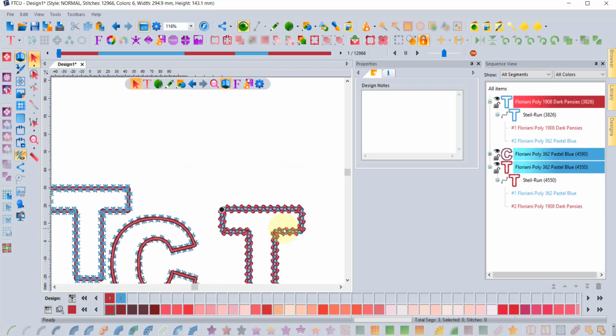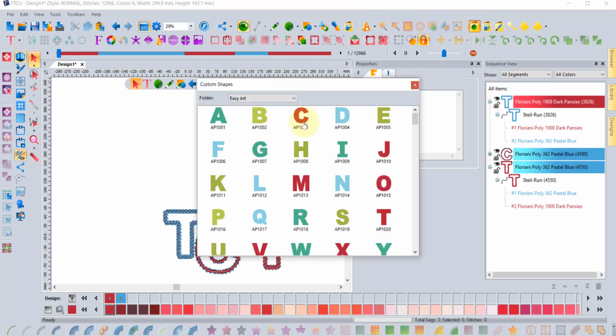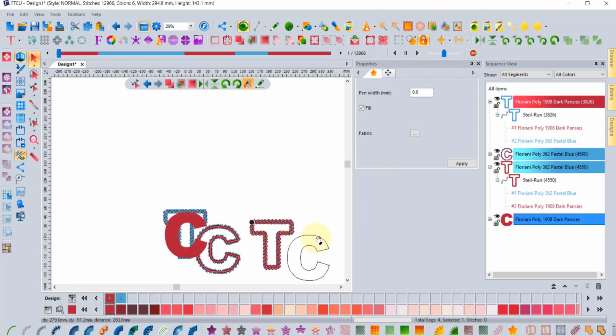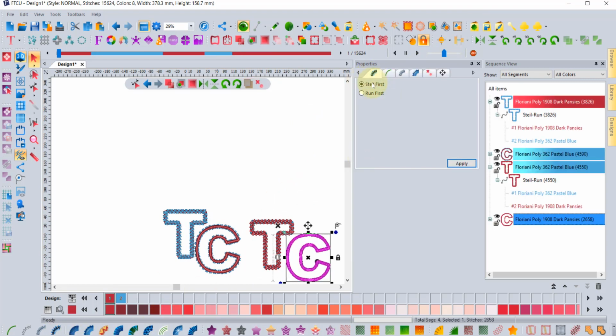So the flip side is, I did the T and then I did the C, for my last name, Conquergood. Again, I just used a custom shape, letter C, and brought that in. And we use the same tool, the steel run, and this time we reverse it. So now we do the run first and then the steel second.